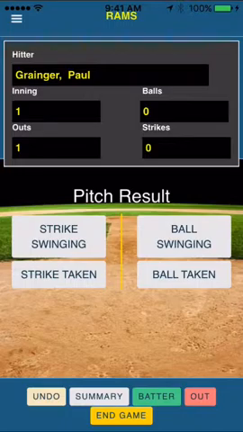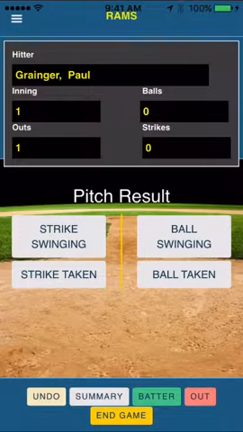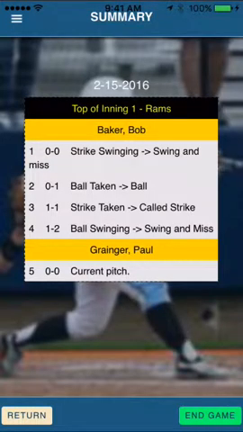And one thing I want to conclude this video with is that if you notice at the bottom of the screen, you have a summary button. It is a white button. I will tap that to show you that in the black, white, and yellow list, you will have a pitch by pitch summary of every batter that bats throughout the entire game in order, in the order in which it happened.